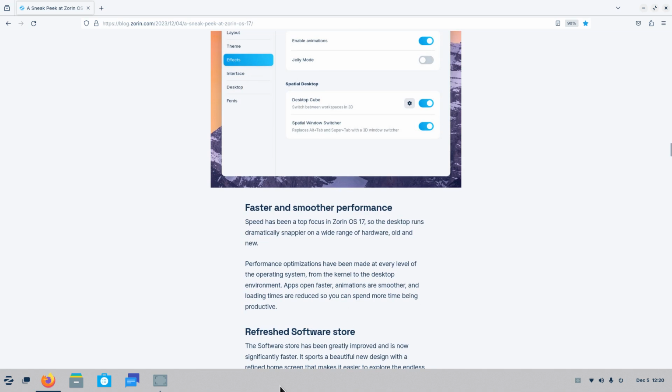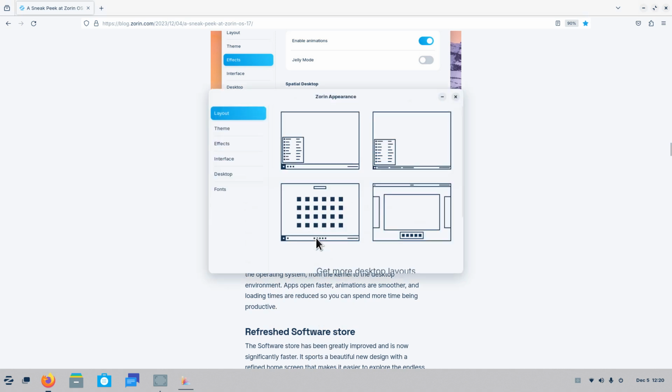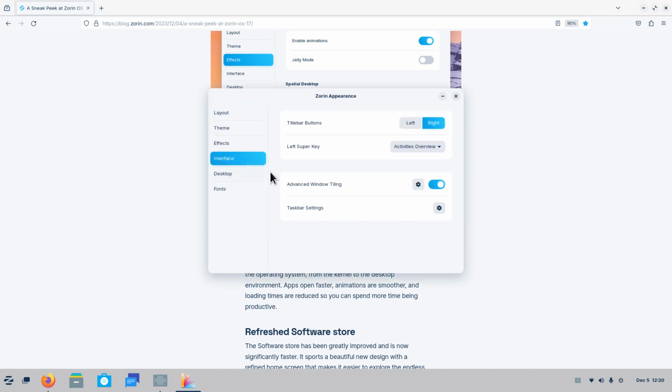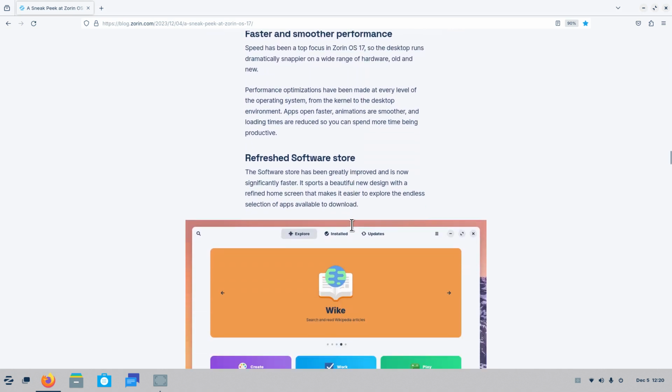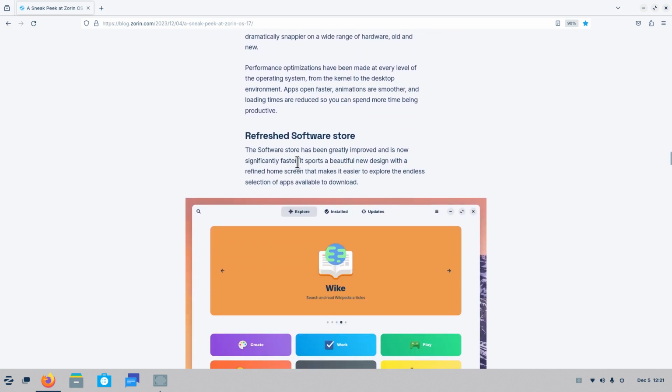There's also one more, and I think that information is a little bit farther down, but I'll talk about it anyways. Under Interface, you'll also have Advanced Window Tiling. I don't remember if this is off by default. I think it is. All right, so faster, smoother, and then a refresh software store.